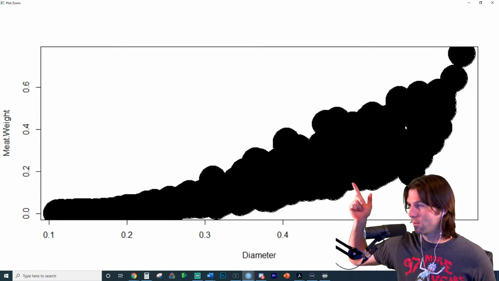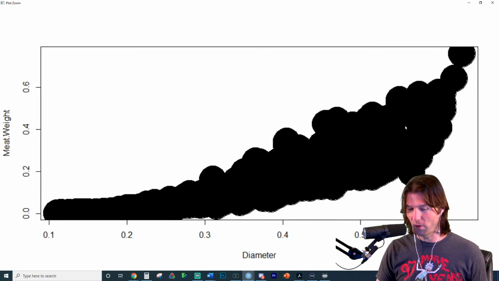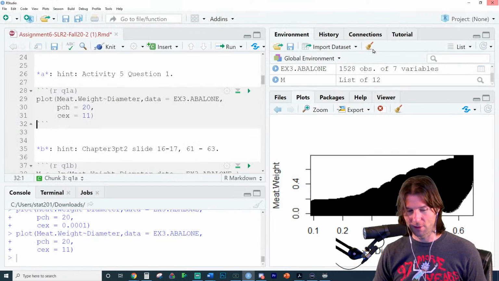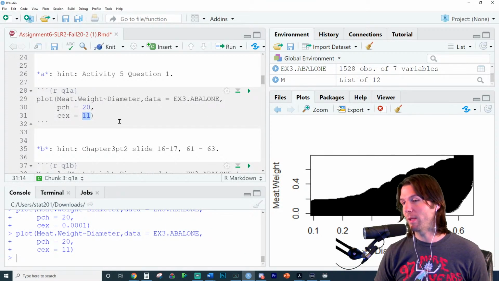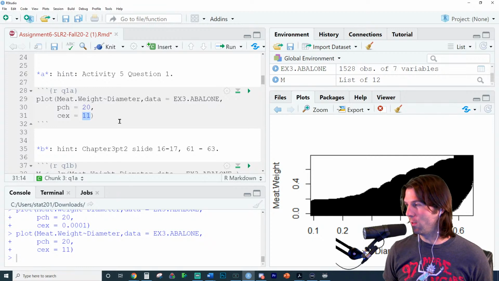That deserves A+ work right there. Don't make a graphic that looks like this. So the character expansion is the size of whatever we're expanding.